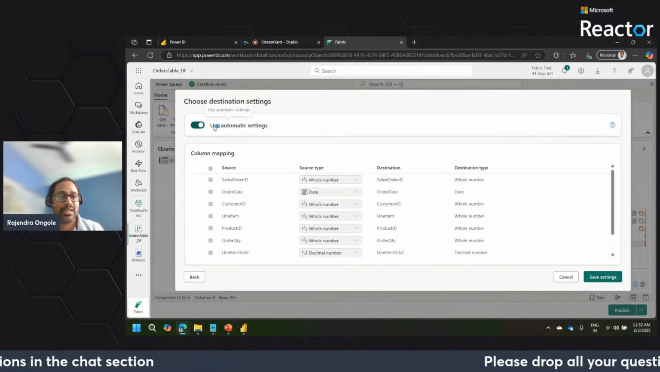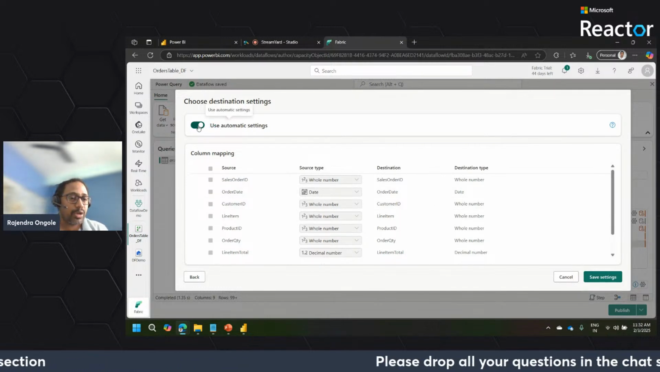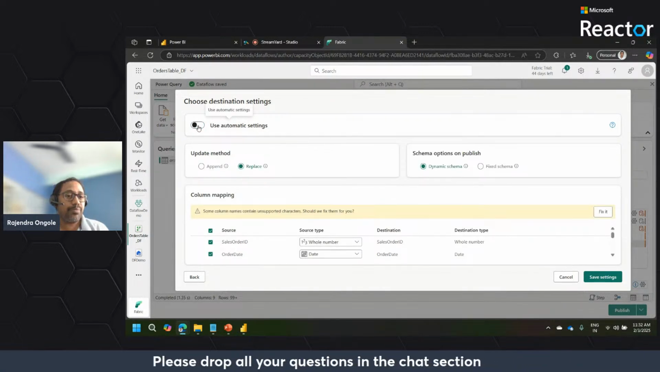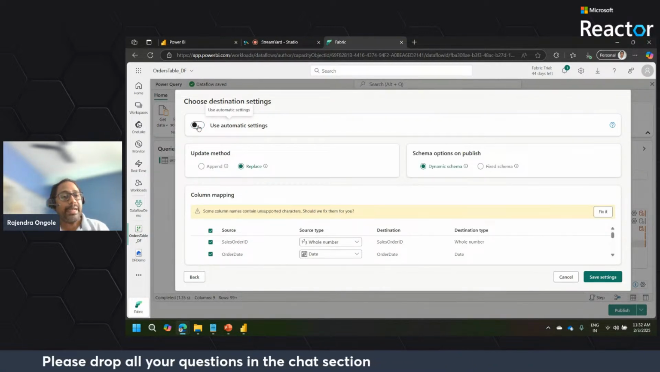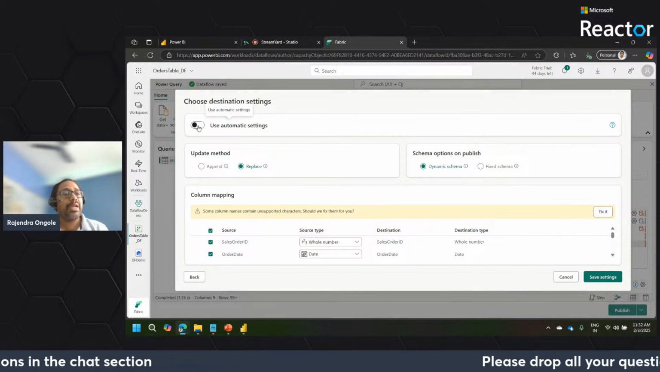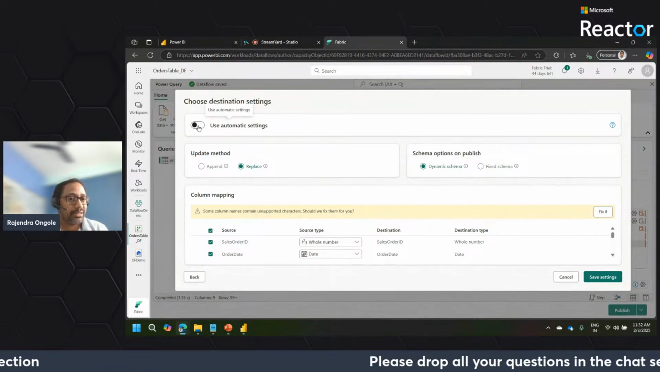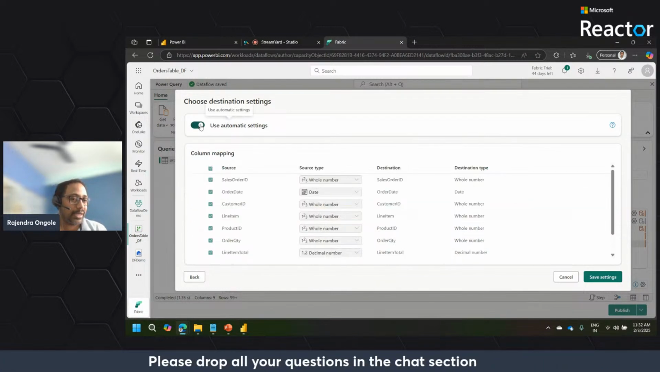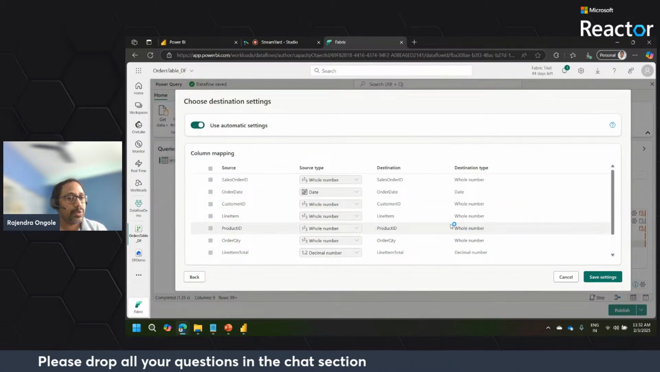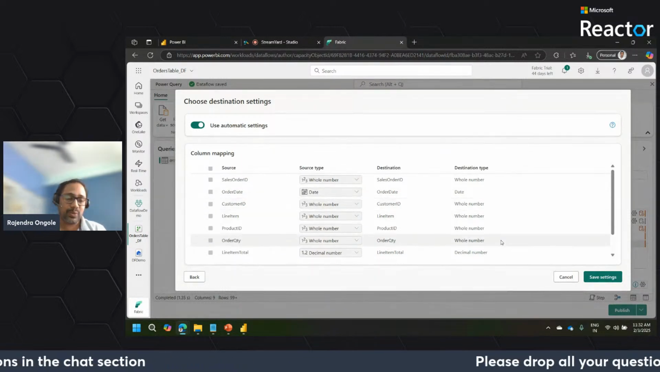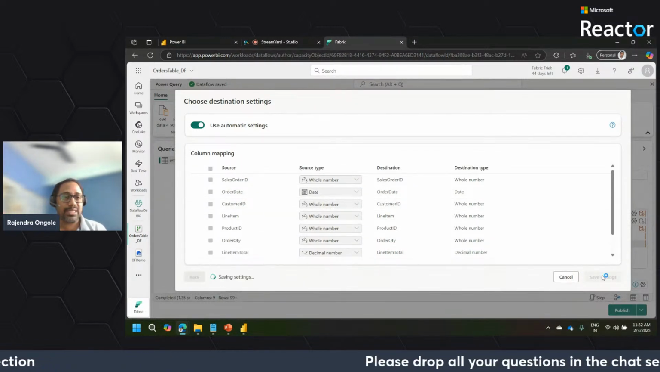Use automatic settings. This is one of the features. If you turn it off, and you want to append the data set with some other table, we can do that. Or if you want to replace this particular table with another, you can do that too. In this case I'm not appending because it's one single table, so I will use automatic settings. This is the orders table. I don't have any extractions to append or replace with some data, so I can just save the settings. Click on Save.